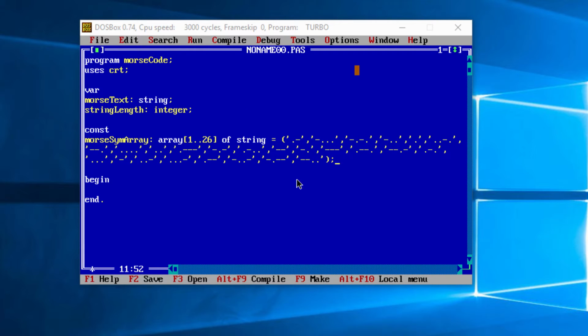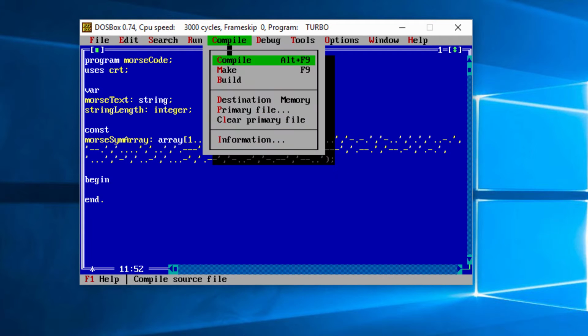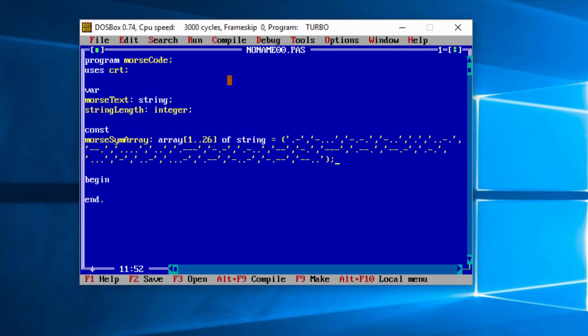Okay, so I've finished typing them in. There's 26 of them. I've checked that I've got that right by compiling. I clicked make there by mistake, but that doesn't make any difference. It still shows that it's compiled okay.